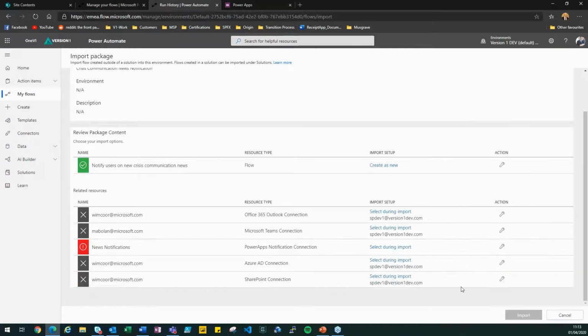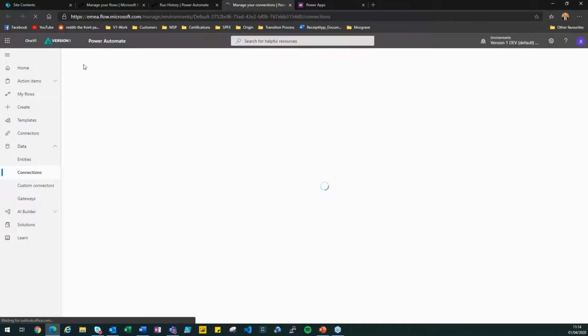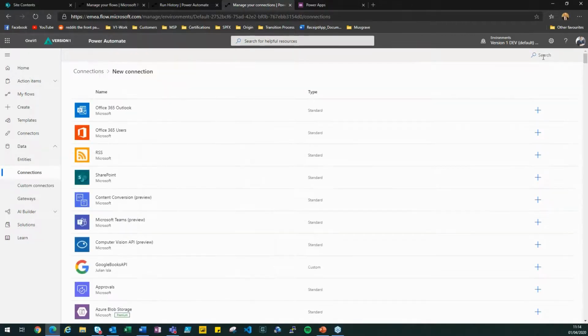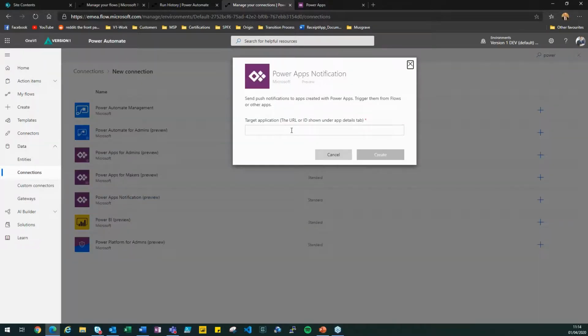And save. Now there's one thing to note for this section. The Power Apps notification connection needs a new connection set up. So we'll select Create New. We will select Create New Connection in the top navigation here once it loads. New connection. And we'll search for Power Apps notification. Now here we'll copy in our target application.